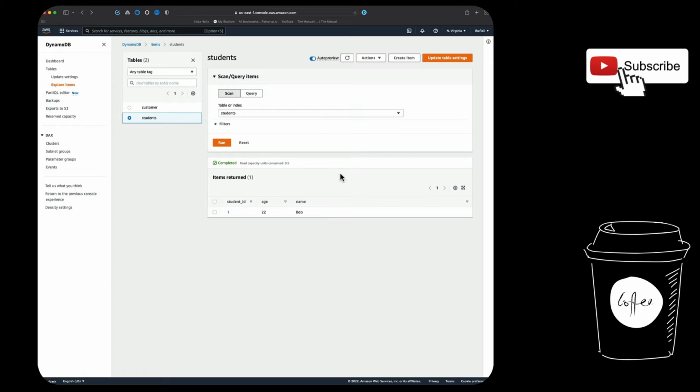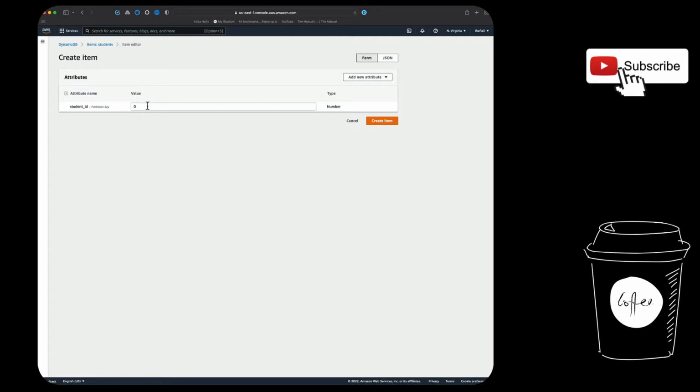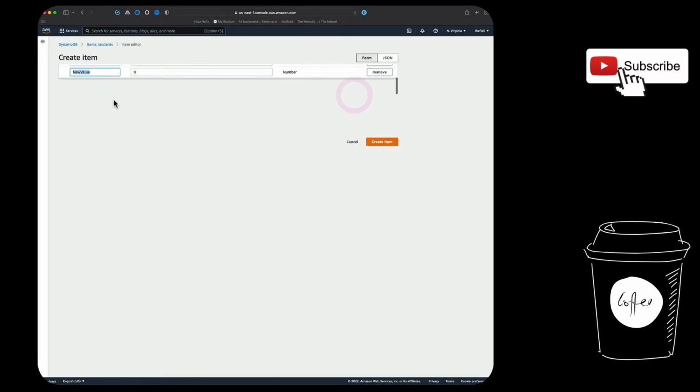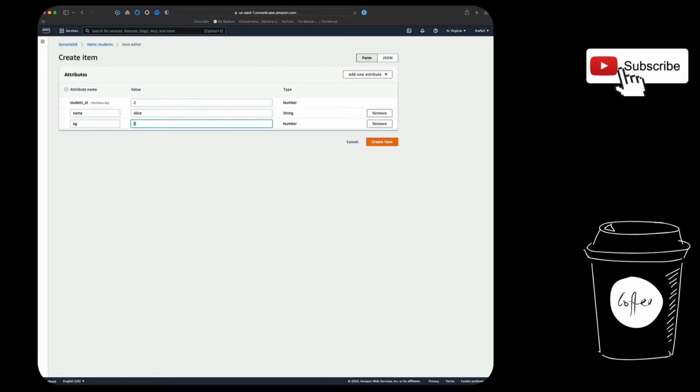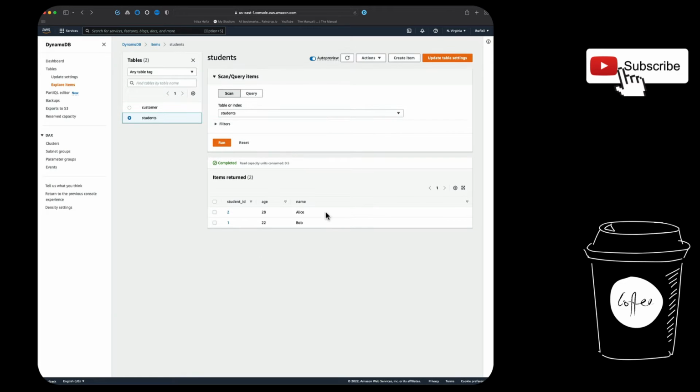There you go. We have one row over here. Let's go ahead and add another. So you hit create item again. Student ID, let's put 2 now. If you remember, your first column was called name. Let's say Alice. And then you give it an age. If I know how to type, there you go. Let's give it 28 and then create item. So now we have 2 rows in our table, and now let's just work with these 2 rows.